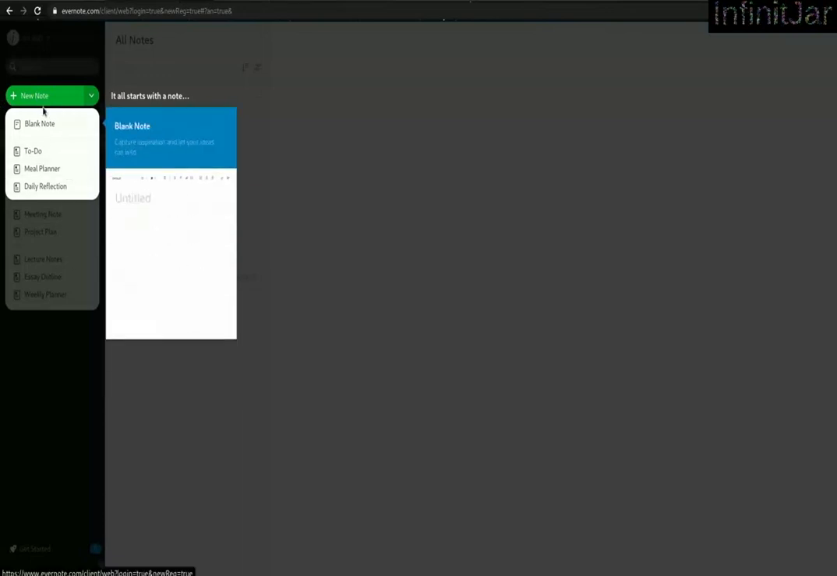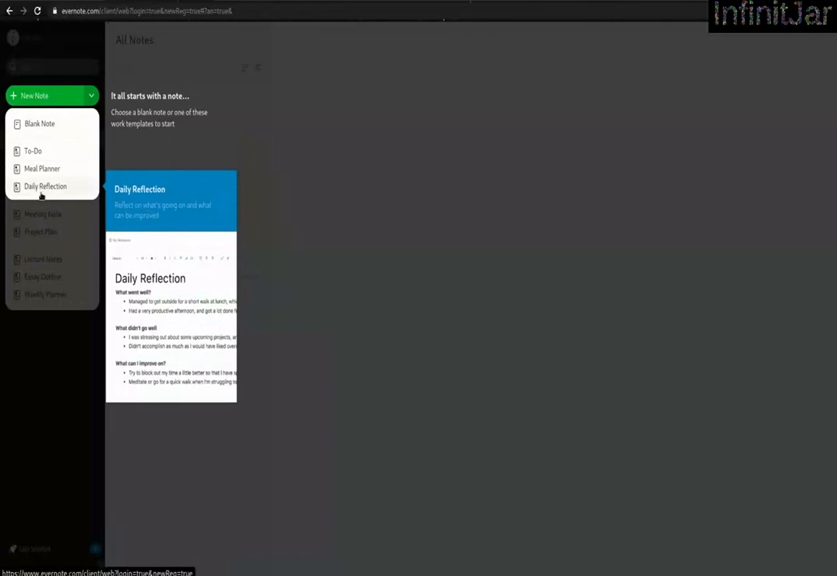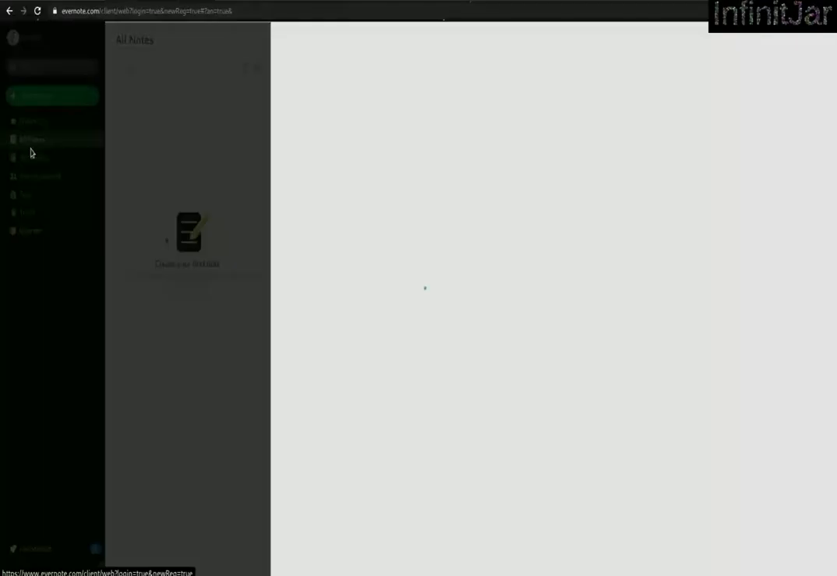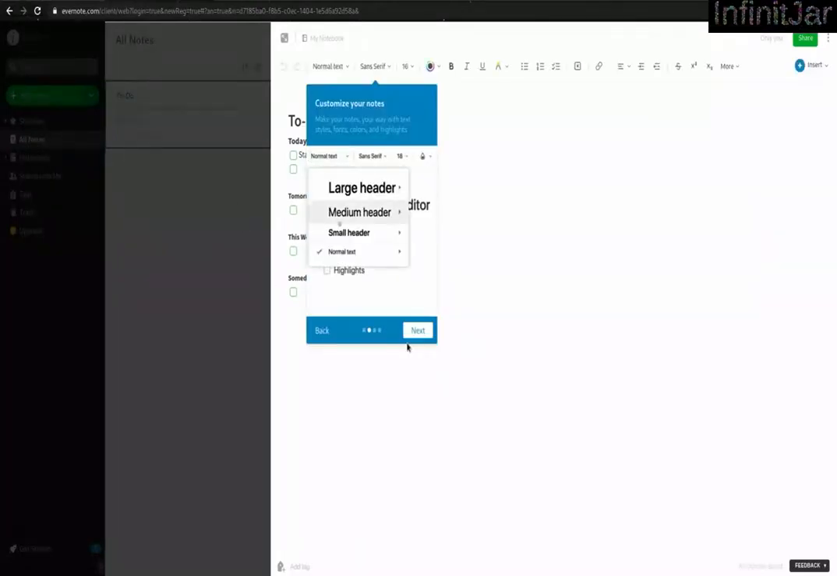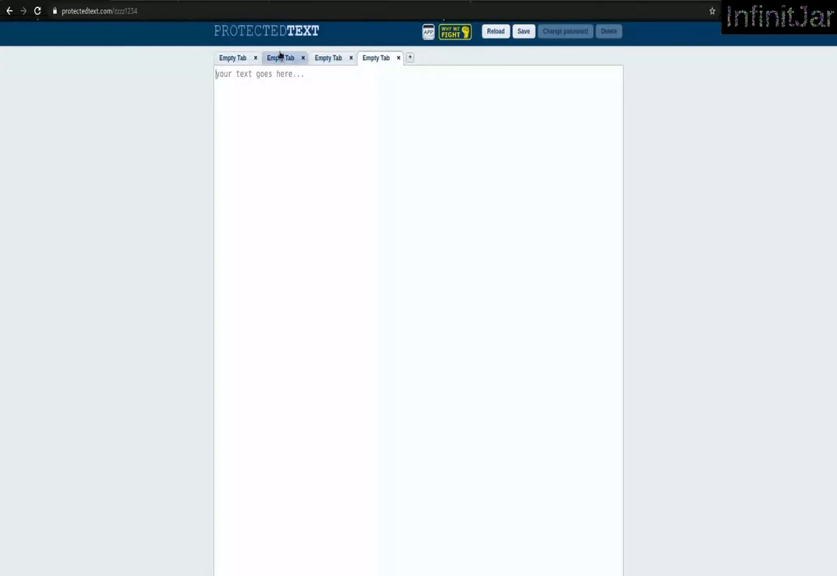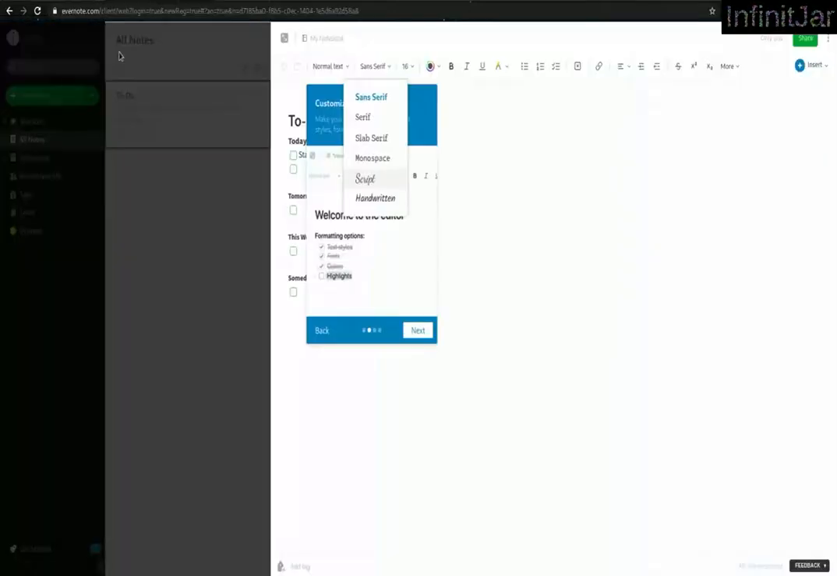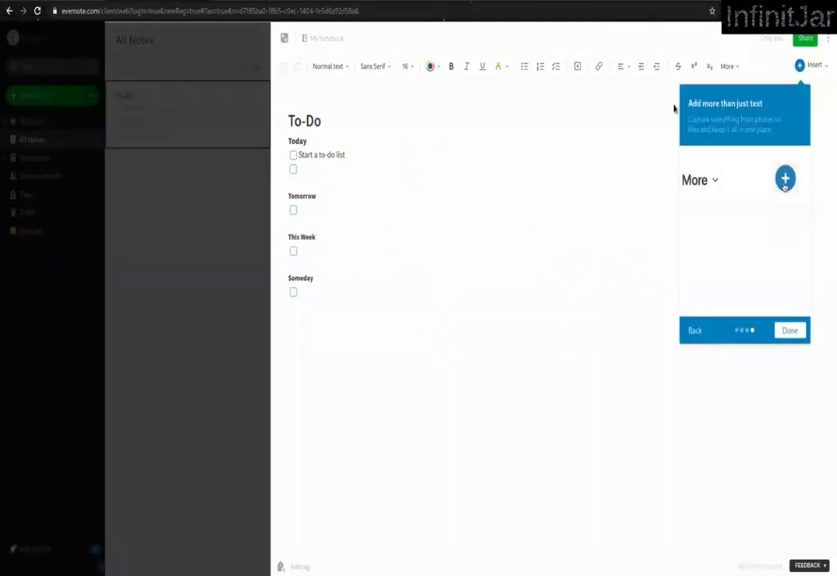Then as you can see, it will take us through, you can do different things like a to-do list, and it'll bring up a to-do list where you can type stuff, or you can see you can also change it. This one is pretty good compared to Protected Text, where all you had was empty tabs. This one you can actually edit the text, make it bold, make it bigger, do all of the regular stuff that a text editor does.